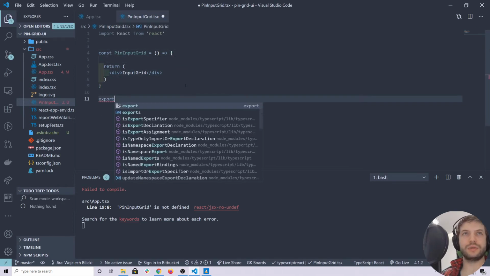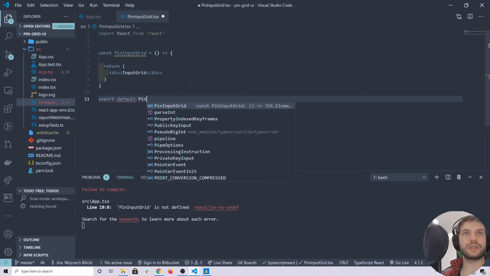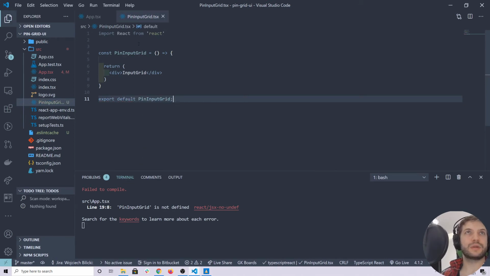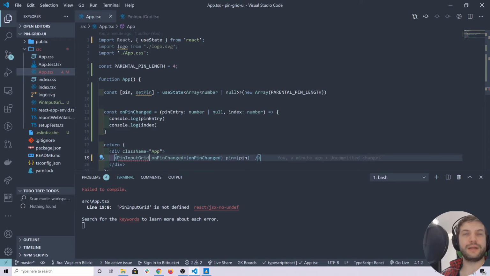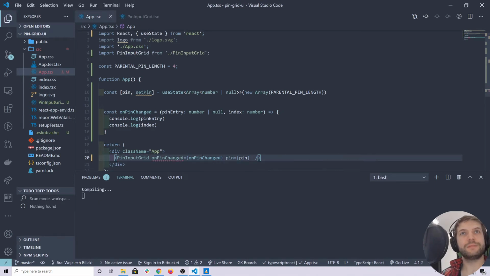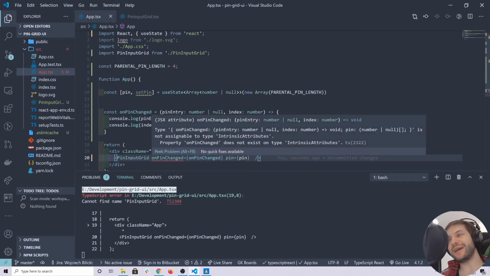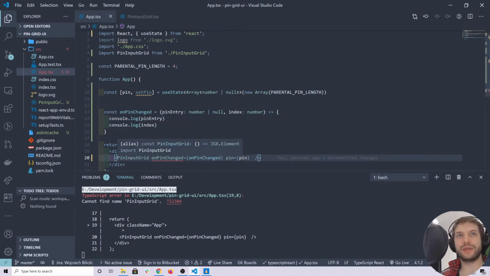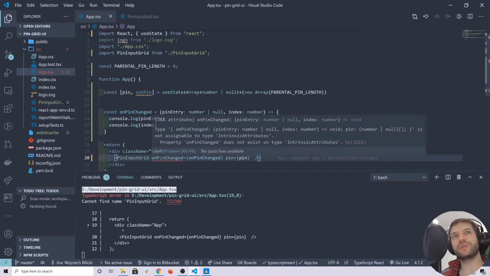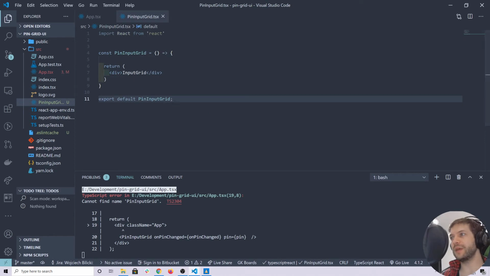And we should export it. Okay, let's use that here. We'll see a problem because the types don't match, meaning the pin input grid is expected to accept on pin change and pin. So let's fix that real quick.